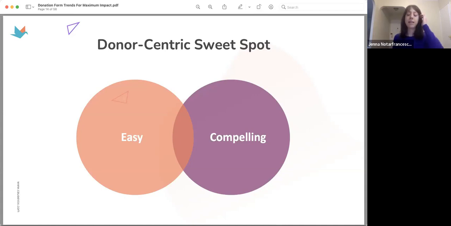So again, ease is definitely still there, but being able to step outside of the mold and make something more compelling always yields better results. So today we're focusing on trends that have either easy or compelling elements, or both. So either easy or compelling, or easy and compelling. We want both of these categories, or at least one of these categories, on each element in our donation form.